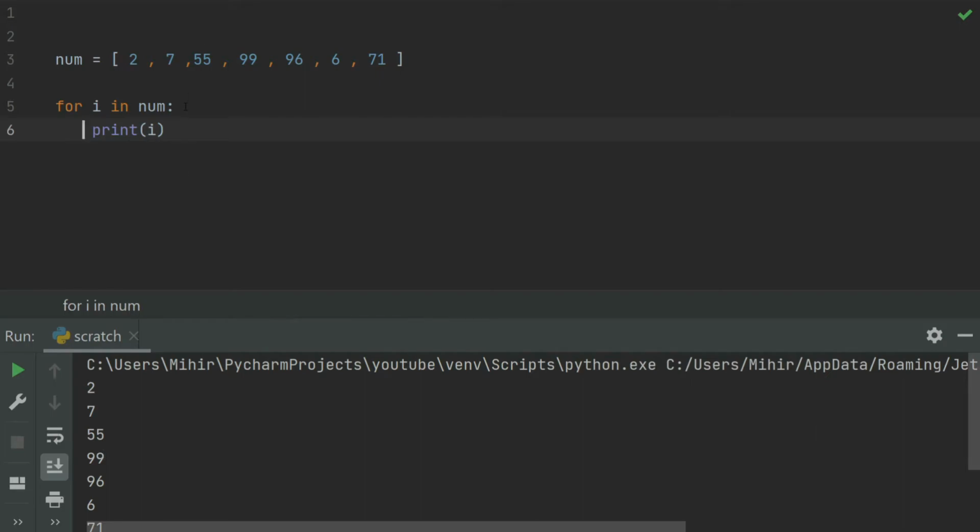But what if we want to check if a number is, let's say, odd or even? To check if a number is even, what we do is that if we divide the number by 2 and its remainder is equal to 0, then it means the number is even. And if we divide the number by 2 and its remainder is not equal to 0, then the number is odd. It is as simple as that.